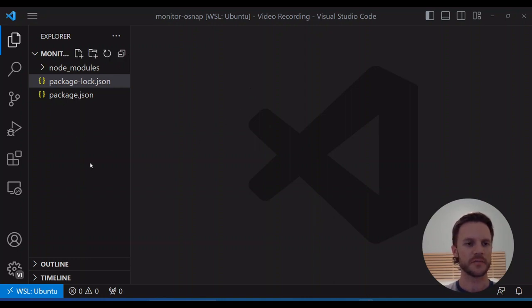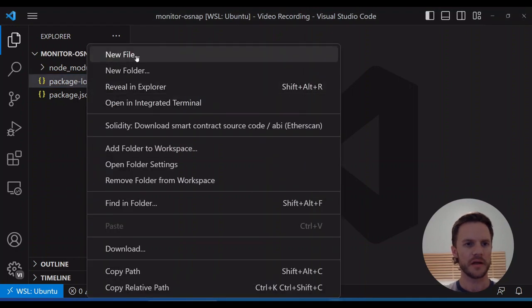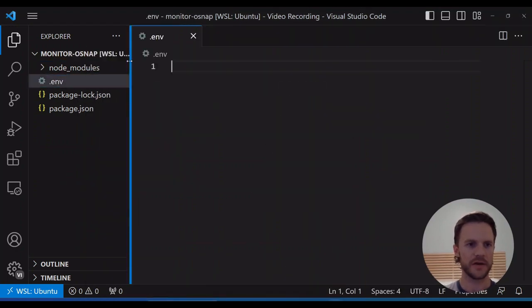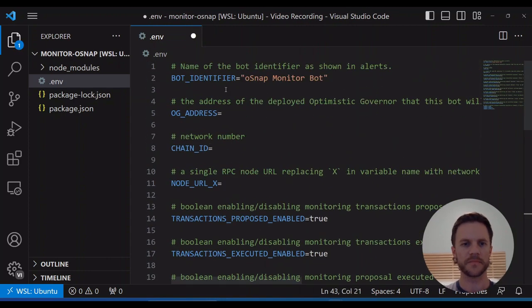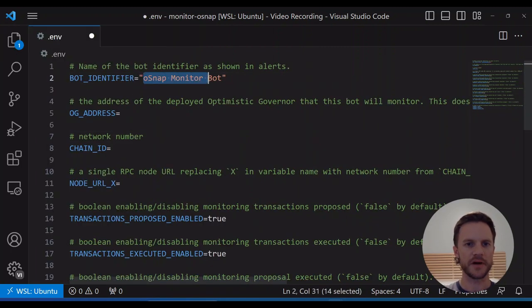So you just have a really simple repo here. I'm going to create a new .env file, and I'll paste in the variables which are linked to below. So now let's quickly run through the variables in this .env file. So the first is just the name of the bot. You can name it whatever you like. The second is the OG address. So OG is for Optimistic Governor, and that's the smart contract that underlies oSnap.